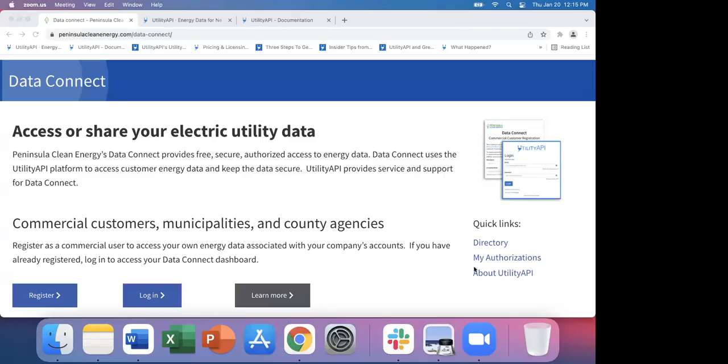Great. Thanks so much, Sapna, and thanks everyone again for joining the webinar today. I'm going to go ahead and share my screen here. As Sapna mentioned, there are three main components. The first is how to register as a third party for Data Connect. The second is how to get an authorization from your customer. And the third part is downloading the actual data and what the different files entail.